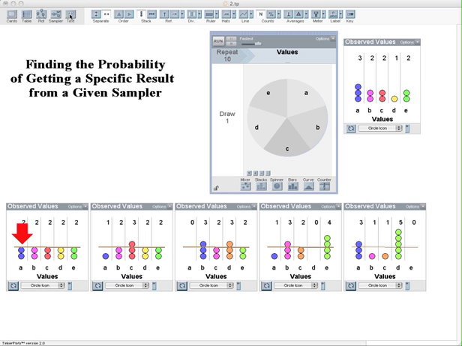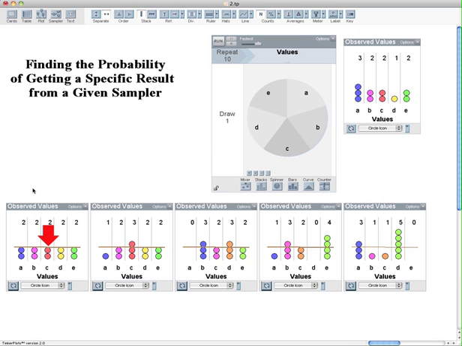So, in the first graph, the observed value is exactly the same as the expected value for each column in the graph. So, the sum of these differences is 0 for this graph. For the second graph, the sum of the differences is 2. For the third graph, the sum of the differences is 4. For the fourth graph, the sum is 6. And, for the fifth graph, the sum is 8.